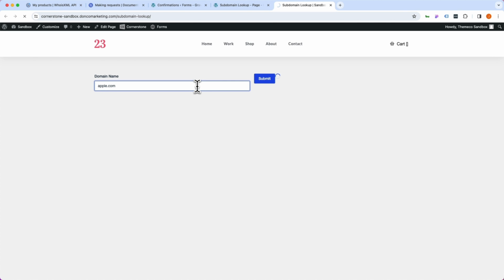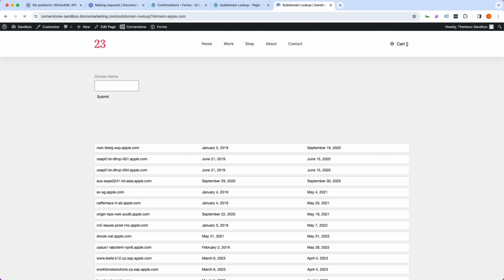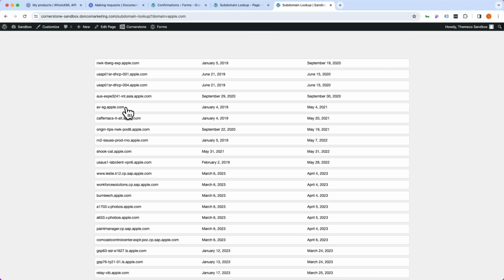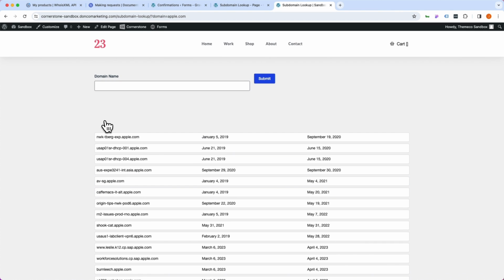And what you'll notice is that this is sending the request out to the API, fetching all of the information in that JSON file, and then sending that back to our site to be viewed right here. And you'll notice we have a full list of subdomains that are registered to Apple. We can then click on any one of these here, and it would open that up in a new tab for us. So as you can see in a very quick video here, we've been able to take a look at how to add customer interaction to your Cornerstone APIs.